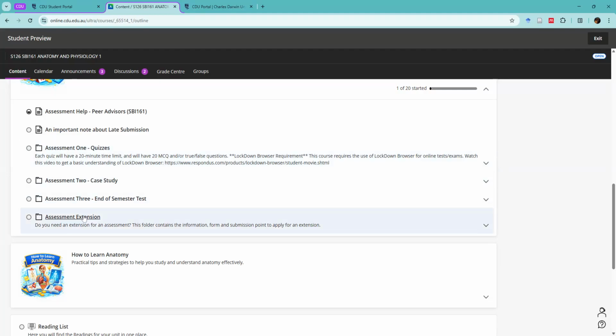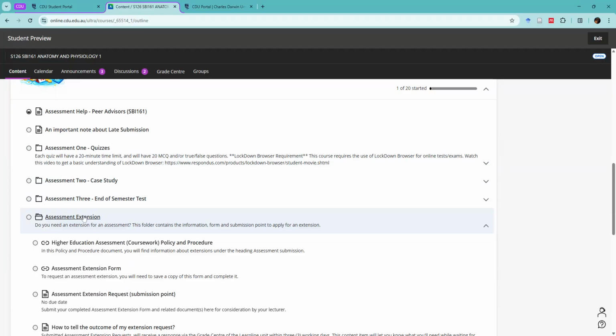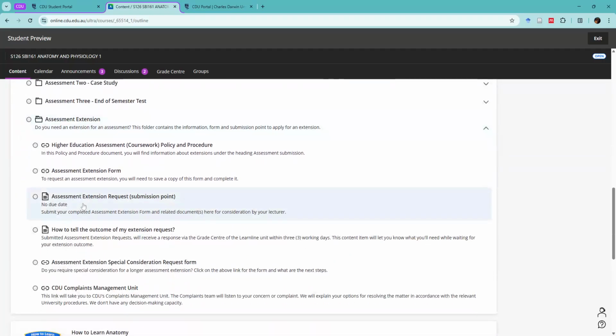You'll also find information about assignment extensions here. There is a policy and procedure document that explains what's required to request an extension, but importantly, and just briefly, there are two different forms. One is for requests that are submitted before the due date of an assessment, and another, this one down here, is for requests submitted after a due date.